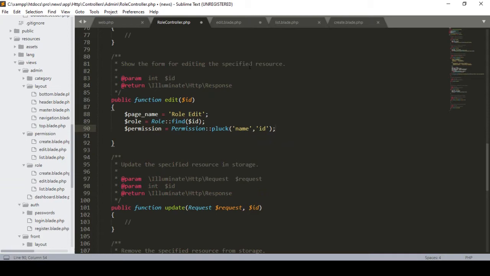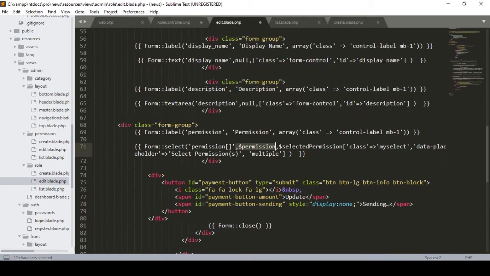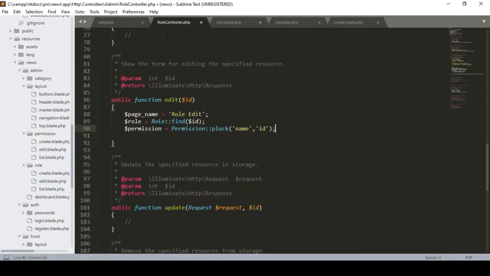And now one thing we have to do, like here I take another variable as a selected permission. So now we have to actually work on this one. When this data comes from our database permissions table, then automatically it should be selected. Okay, so it should be selected and visible in our role edit page.